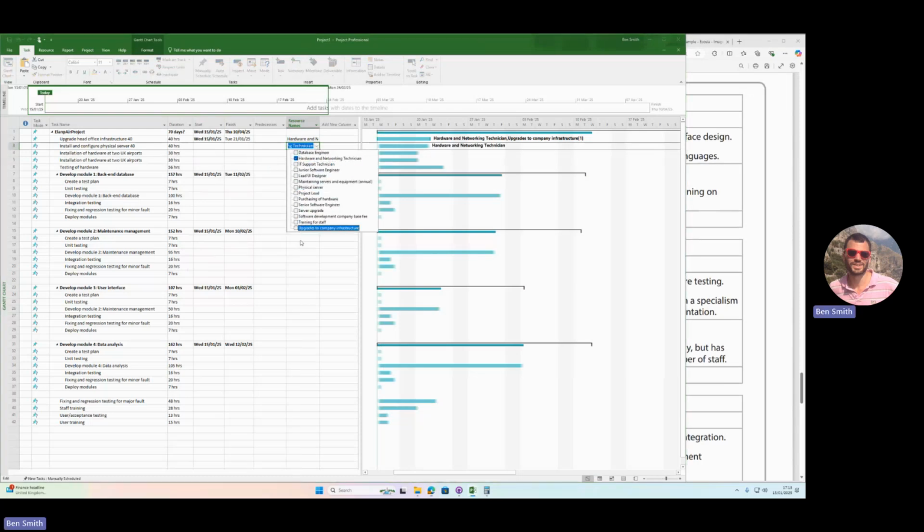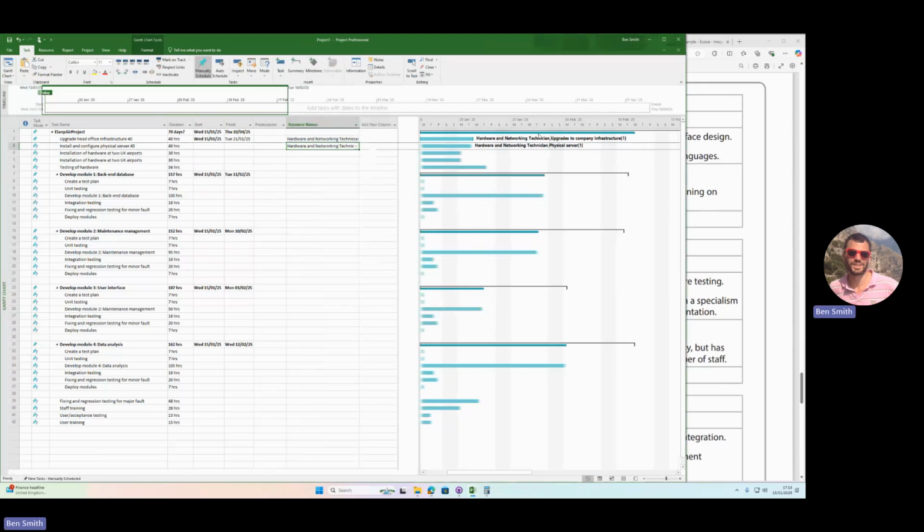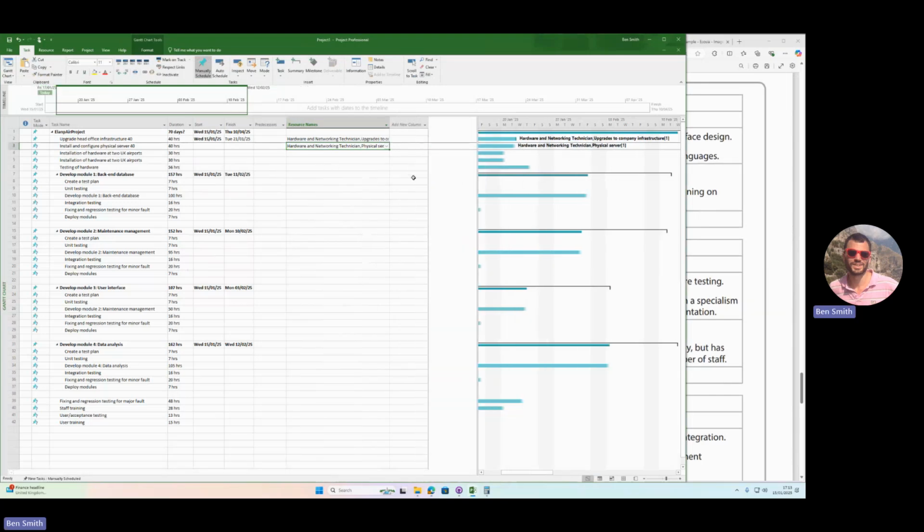And is there anything else we need to apply to that? Install a physical server? Yes. We need to also have a physical server, right? So as well as the person who's going to work on it, we're going to attach that material to it as well. And you can see here in the Gantt chart view who would like to do it, but you can also see that in the drop down.